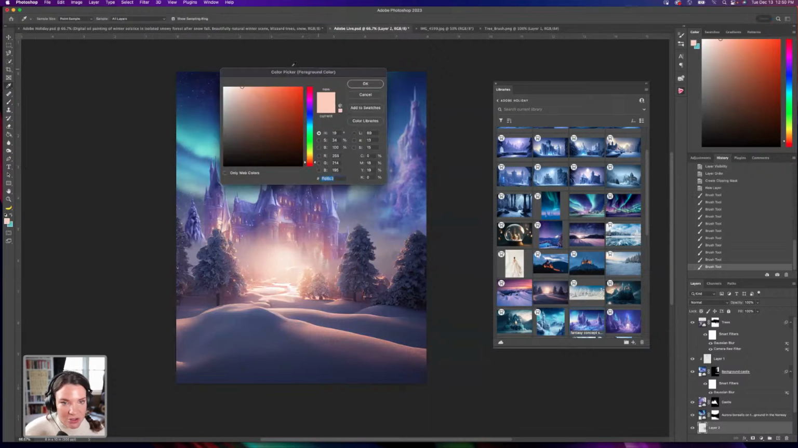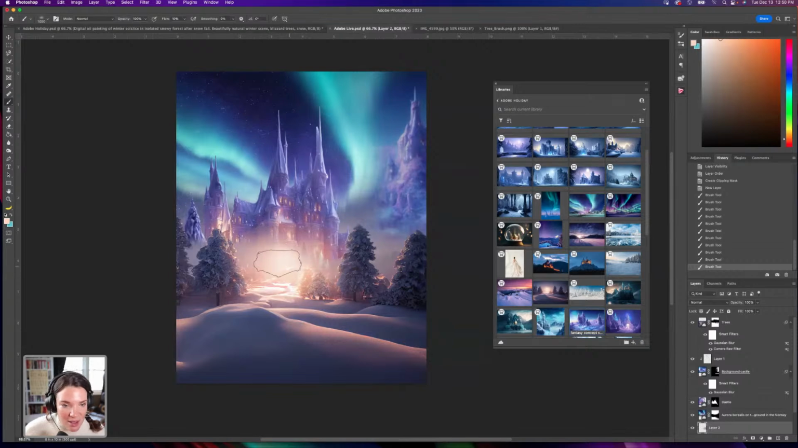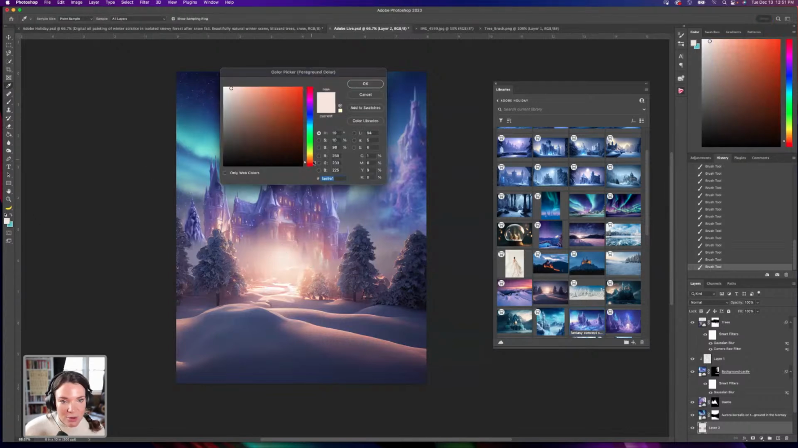So I want to kind of go for this glowy look in here and keep building that out. And so as you're using your brush tool, you can just go along and sample from the scene. And we might want to turn our flow up a little bit. Go back to this kind of warmer look.